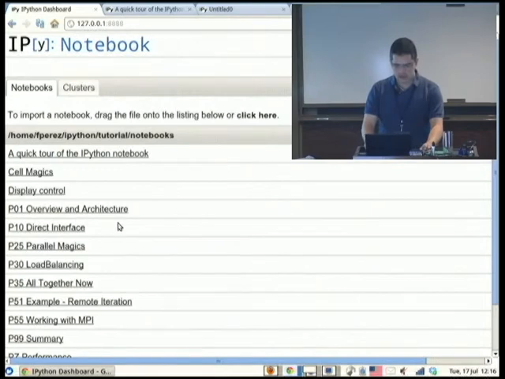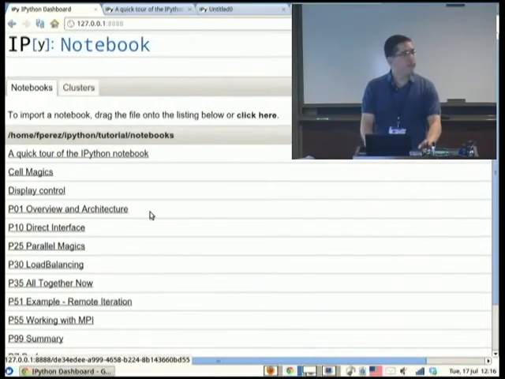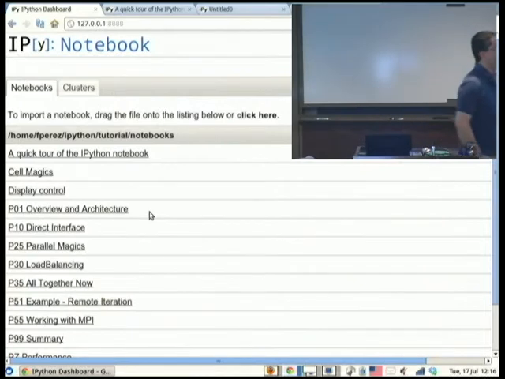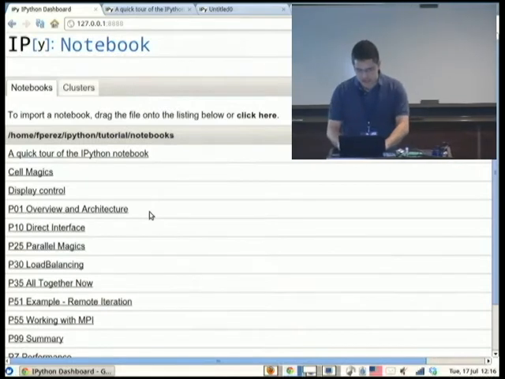Can I quickly ask how your equations look so much better than, say, Wikipedia? MathJax. MathJax, yes, MathJax.